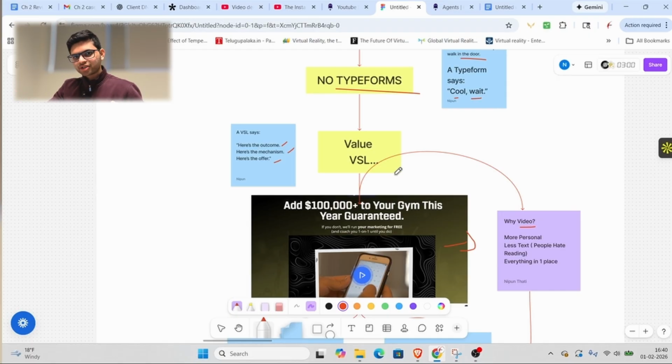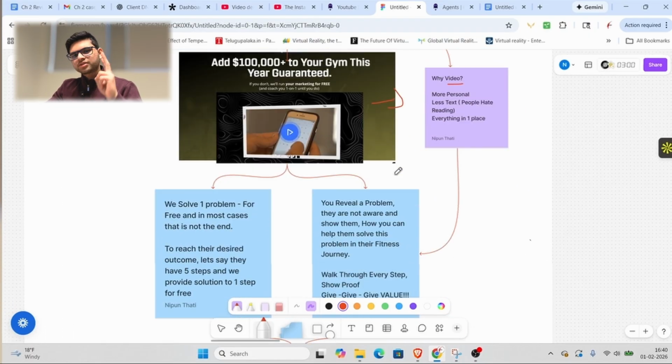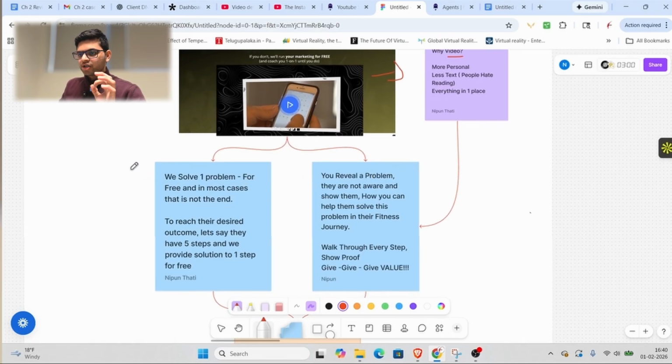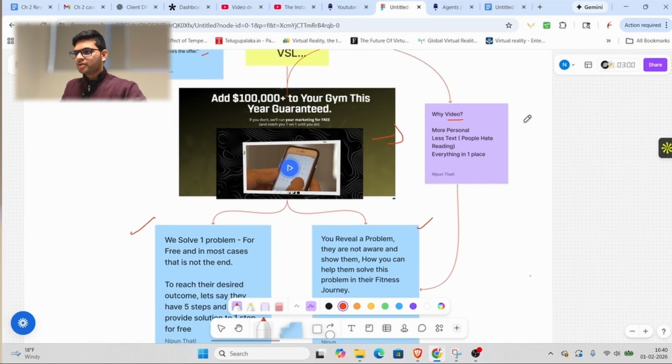So this is how I am structuring my VSL, and this is how you should structure your VSL too. I'm going to show you two different levels on how you're going to do the value VSL. Because why a video? Because it is more personal, less text, and everything is in one place. If you are still using landing pages with bulks of text, that is one more reason, 5 to 15,000, 20,000, even $30,000 a month, and you are making that kind of money with a landing page with just text, hands off. Because if you actually move to a video, it's gonna make a hell of a lot of difference, right?